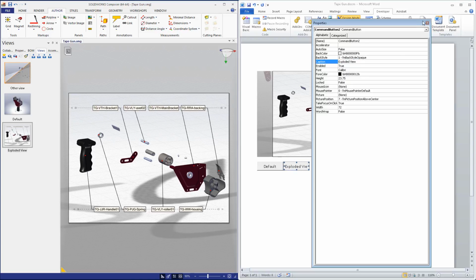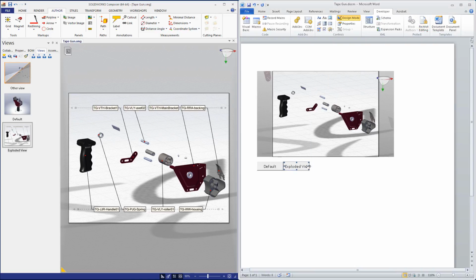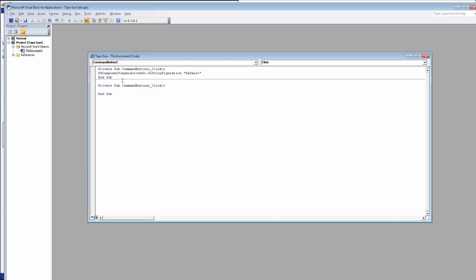As you can see, the name is too large for the default size of the button, so we'll resize it to fit its label. We'll double-click it to access the code menu, and use the same command as last time, only this time calling the exploded view.